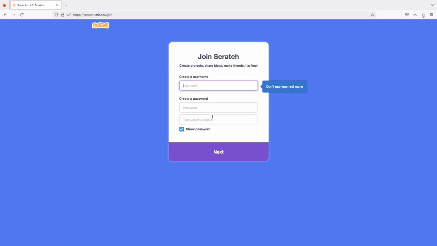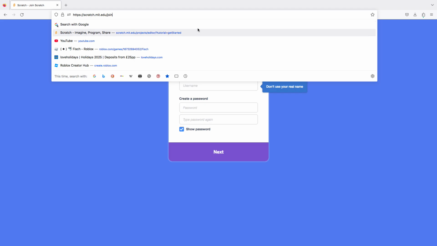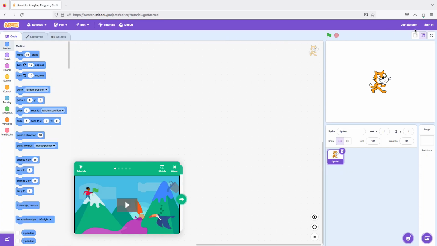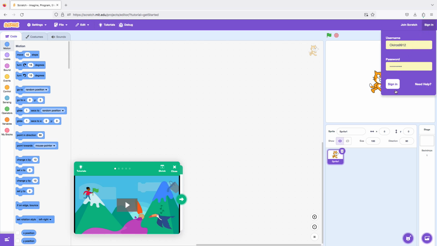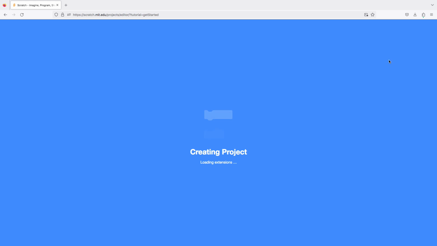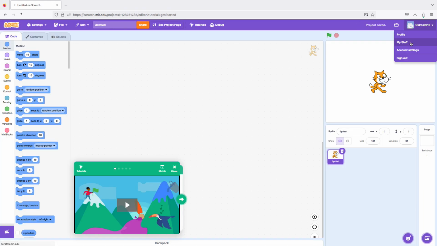Then you're going to do a username. You're going to do a password. You're going to do another password. It will ask you your date of birth, and it will ask you your gender. And then, if your date of birth is under 16, it will give you a parent's email. If you want to put your email in, you can, and you need your parent to accept the email before you can share any projects. But enough introducing, and let's get in.